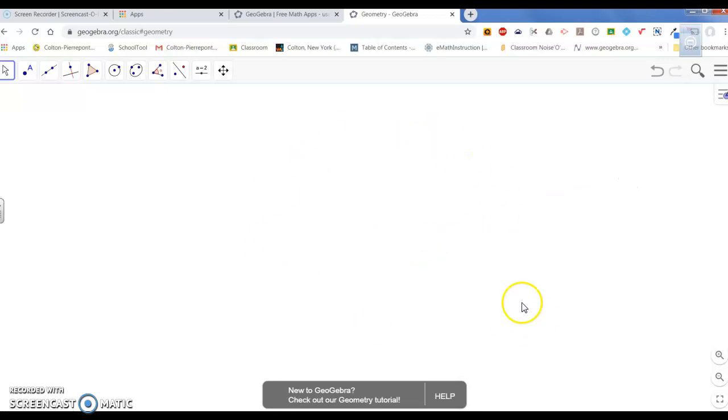What comes up is a blank screen with a bunch of tools up here. Basically Geogebra Geometry is a drawing pad. So we can use the drawing tools to be able to work with different kinds of problems. So let me introduce you to the tools.